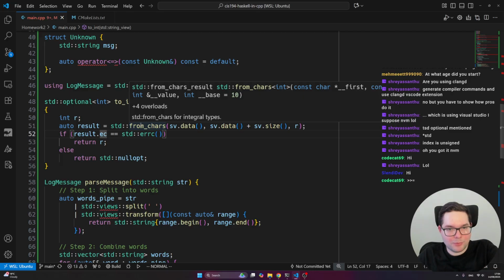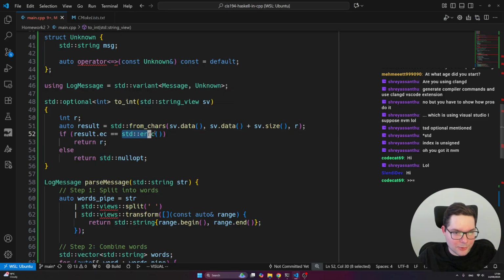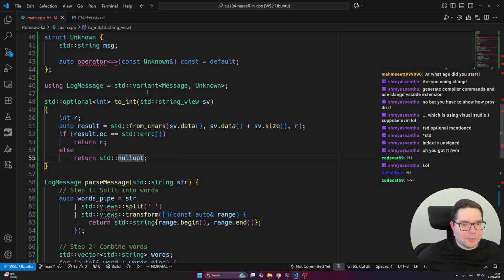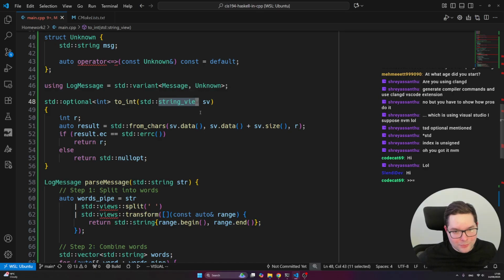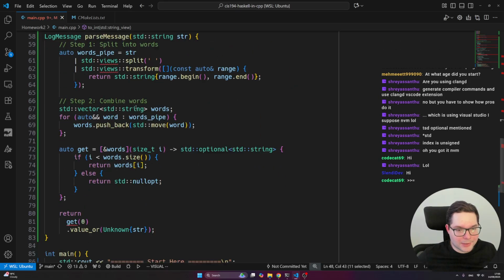It returns this from chars result, and from chars result is this record of two fields. It has some error code inside, and if this error code is, well, if it's not an error, then we return R. So it will store the result in this R variable. You pass a mutable reference, it doesn't return you an integer or whatever, it will store the result here. Otherwise, it will return null opt. So this will be our function to parse string view to optional. As I said, string view is kind of like not only a view of string. You can pass string, it will be automatically converted to string view. So it should be good and should work for us.